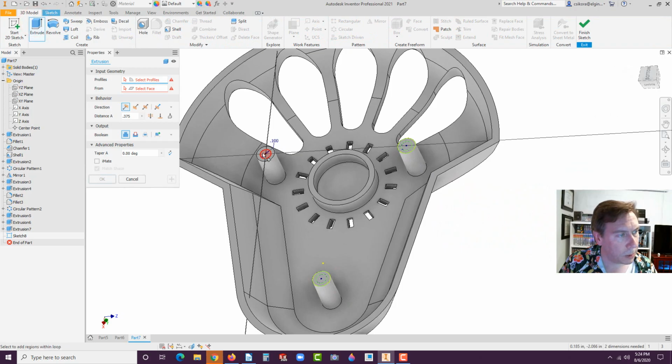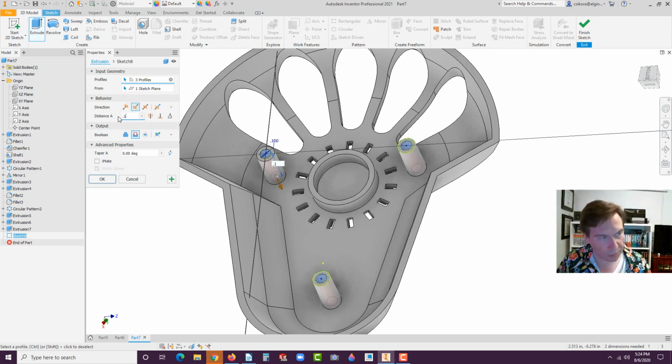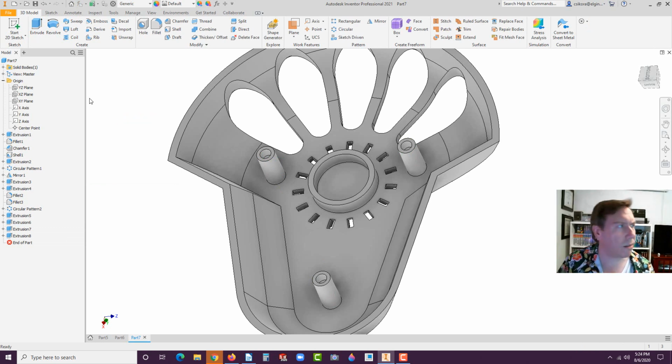Go to extrude, select those, and they get recessed actually. So flip the direction, make sure it's set to cut, and it's only 0.1 deep. And we're not going to add draft on those.